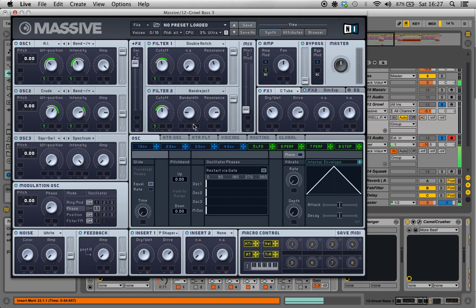You can set these to taste, but remember, modulation is the key to getting the movement in the sound that you want. In Insert 1, I have a parabolic shaper to add some distortion and thicken up the sound. In FX1, I have a classic tube to add some more crunch and warmth, and in FX2, I have a dimension expander to add some width.